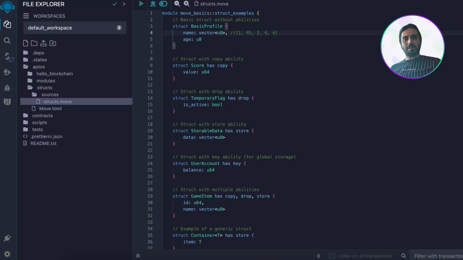It holds multiple values. Next, we have the age, which is again U8, because I don't think that anyone who's older than 255 years old is going to be using this smart contract. Again, this is a basic struct representation. We have the struct and we have the values that it's holding.